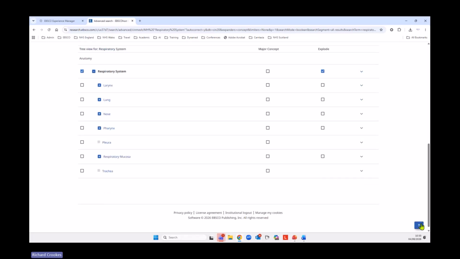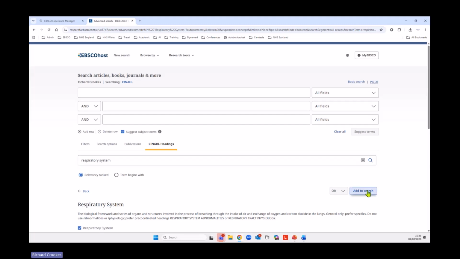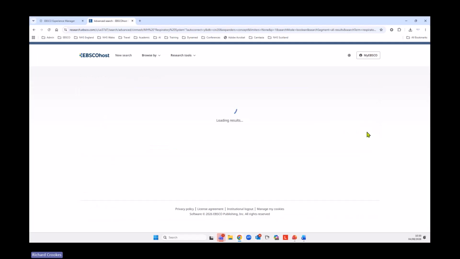Okay, so typically I would just go for the explode option at this stage and then run the search on this. So I'll go to the top of the screen, add to search, and you'll see it's placed in the search box. MH indicates CINAHL heading, plus sign, it's exploded, and click search here.